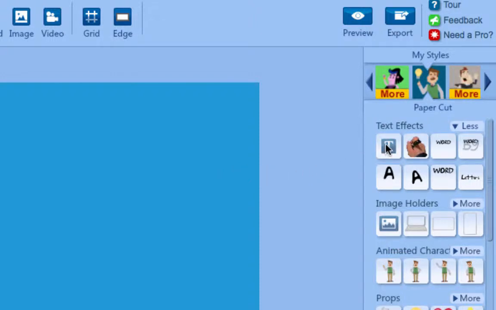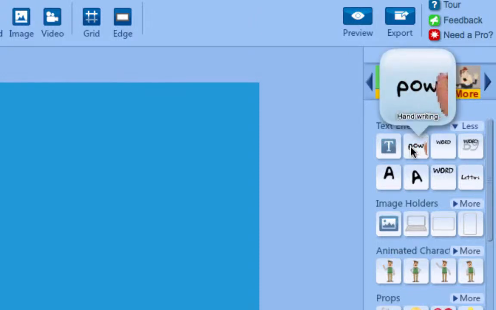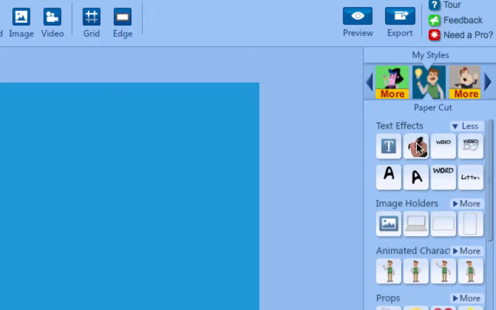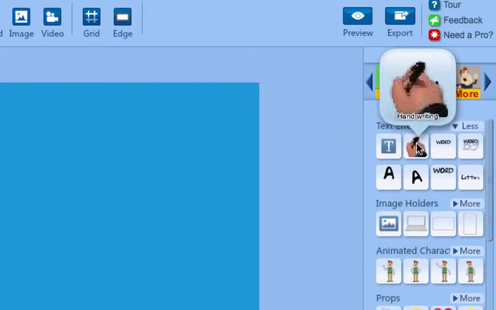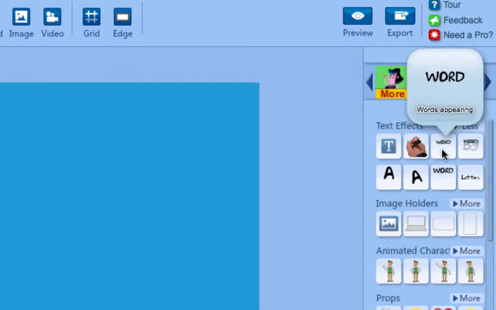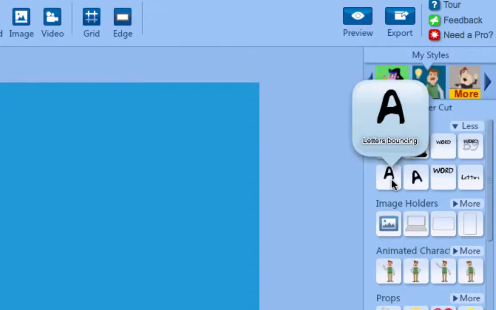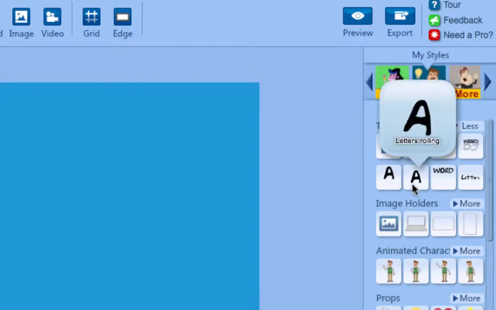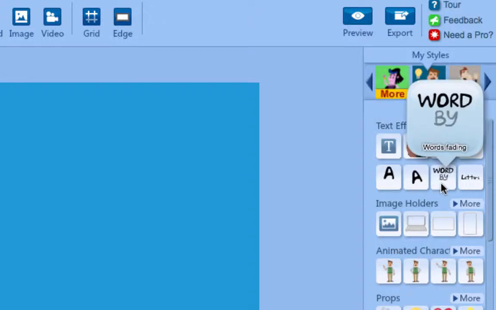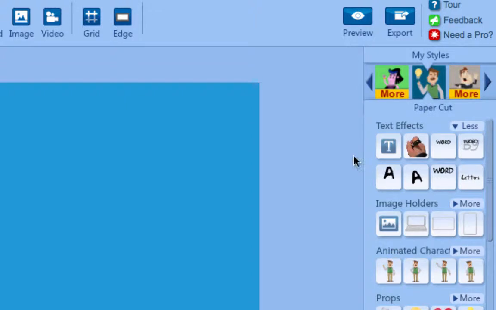So if you hover over this one, okay, that's just plain text. It's not going to do anything. You hover on this one, handwriting, it shows you. And if you just stay hovered, if you need to get off and go back on and you want to see it again, it shows you. So it'll look like a person actually writing out the words. Here's word by word. Okay, word scaling down. Here's one where we'll kind of bounce the letters in. The letters will roll in, word by word, and letter by letter. Okay, so those are some different options you have for the text that you're going to actually put in.